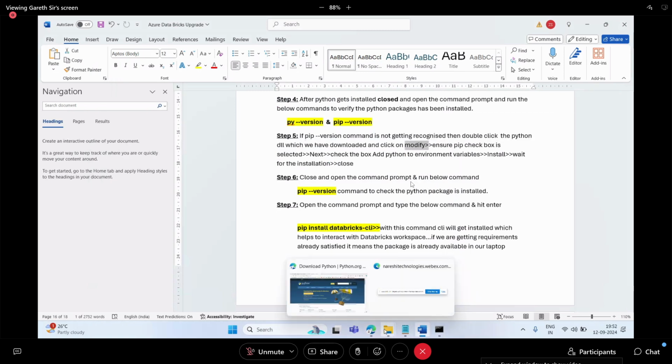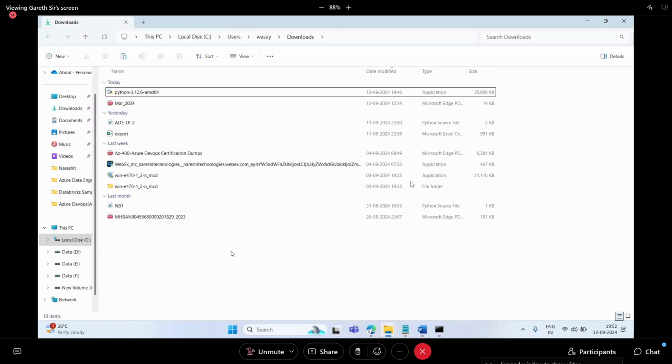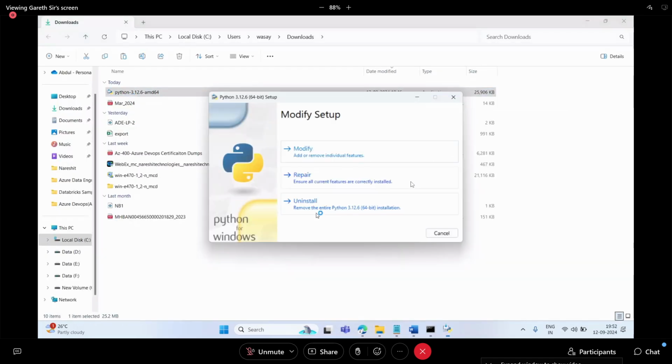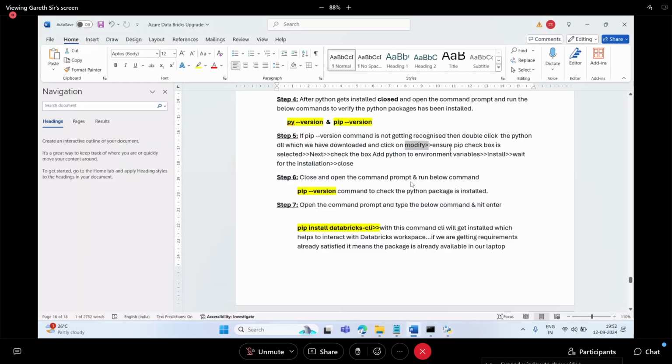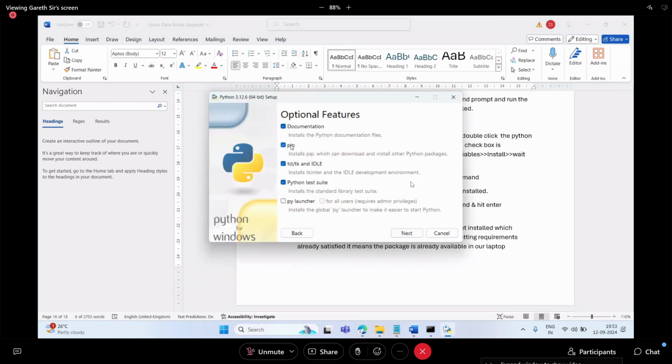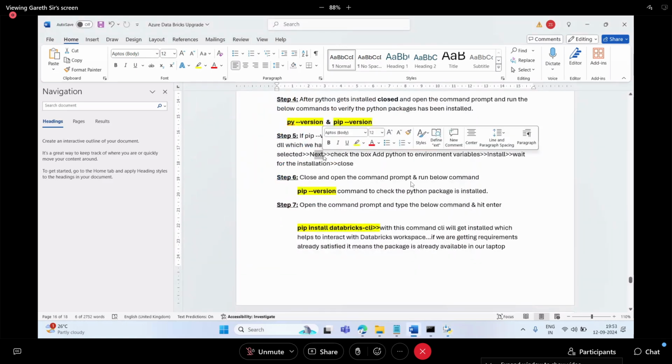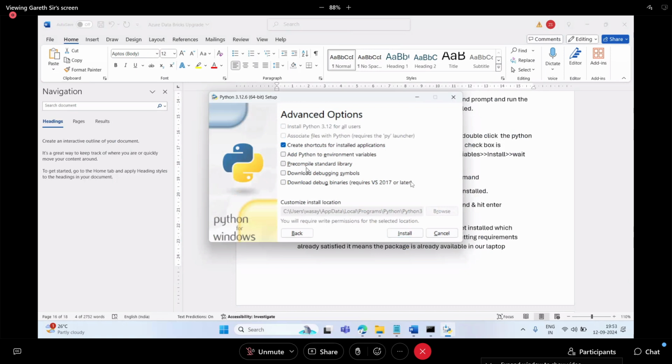Come here, double click on it. Say modify here. Ensure the pip checkbox is selected. This one should be selected. Next, say next here.